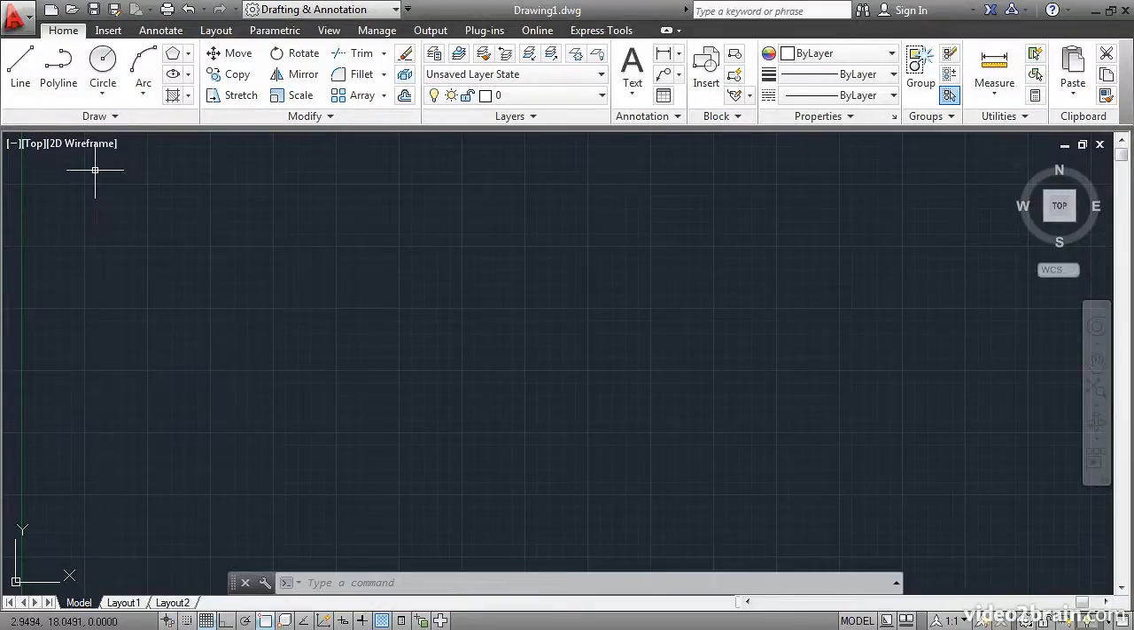In this lesson, we will explore the ribbon interface and how it's organized. We will walk through each tab and its panels so we can become familiar with how AutoCAD's tools are organized. The ribbon interface contains many times more tools than can be displayed on screen at one time. The ribbon is organized in a hierarchy of tabs, panels, and tools.